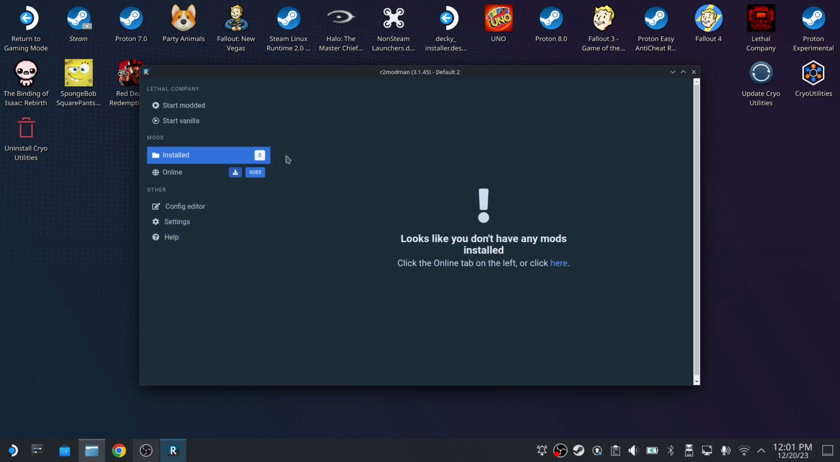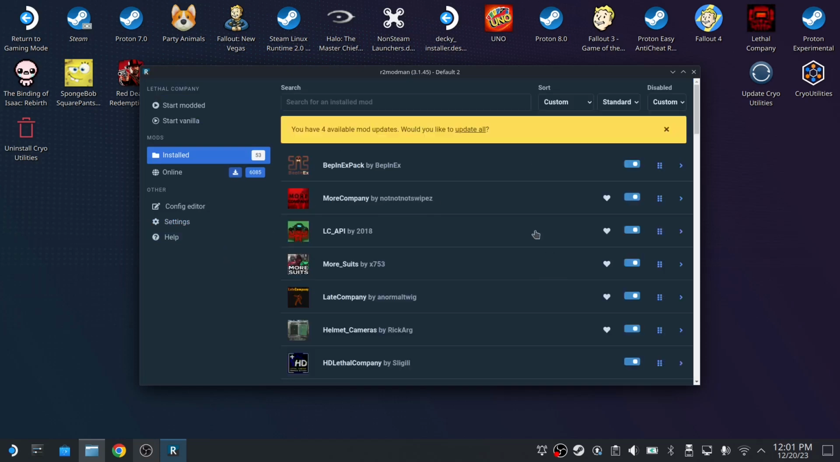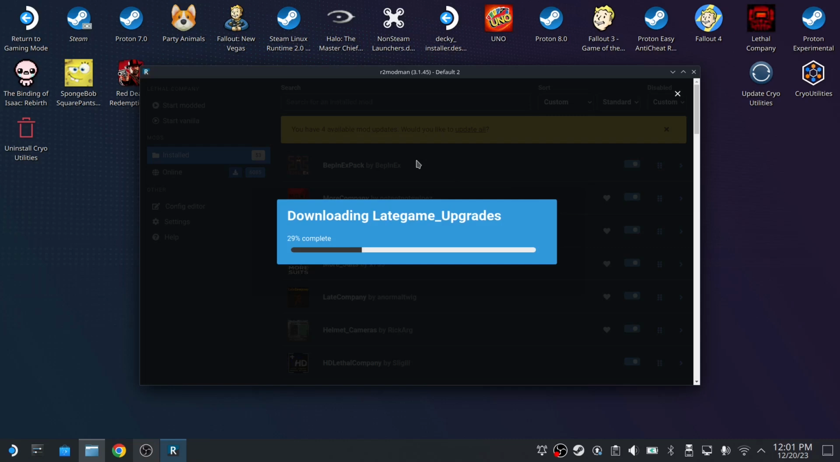So let's say I just did that. Boom, it loaded. I'm going to click update all on all the mods, which actually I do need to go and import this later because we're playing on new mods.